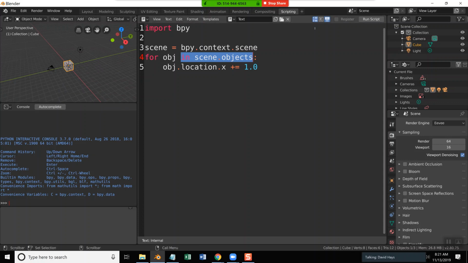So if I run this over here, click the run script, you'll see my light source and my camera and the cube all moving one unit.